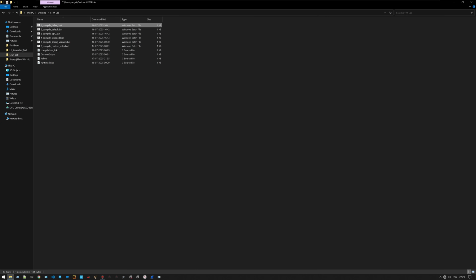Now for our hands-on lab, we are going to take a simple C program, compile it with different settings, and immediately examine the result of each change in Binary Ninja. I've already created batch scripts to make compilation easier. We are using GCC, the GNU Compiler Collection, from MinGW, but the principles are the same for other compilers.